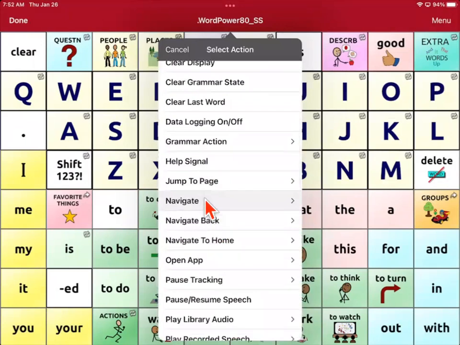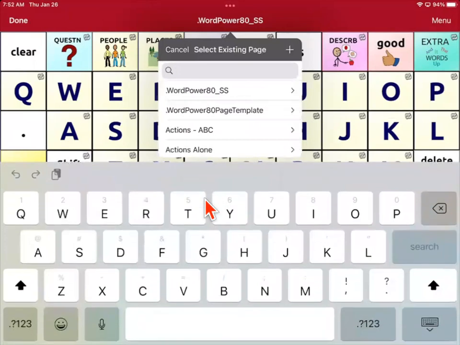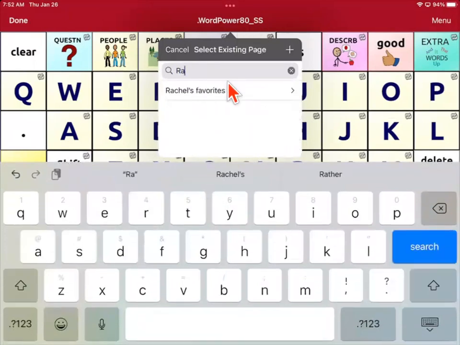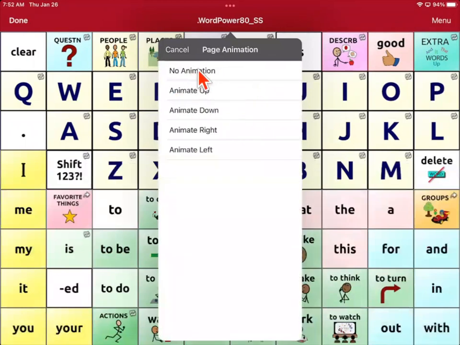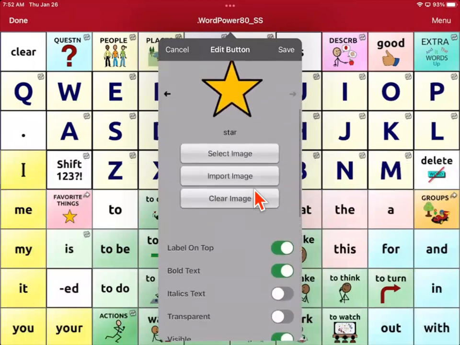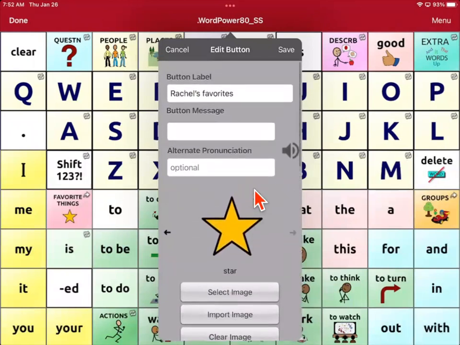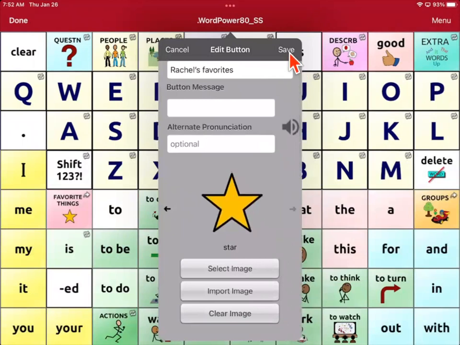And we're going to go into navigate, but we don't want it to navigate to favorite things. Now we want it to navigate to Rachel's favorites. And there it is, because we've imported it already. No animation. And then you could change the picture if you wanted to. And I'm just going to leave it. Well, I had already changed it in the other one, but that's okay. I'm just going to leave it the star. And then I'm going to say save.